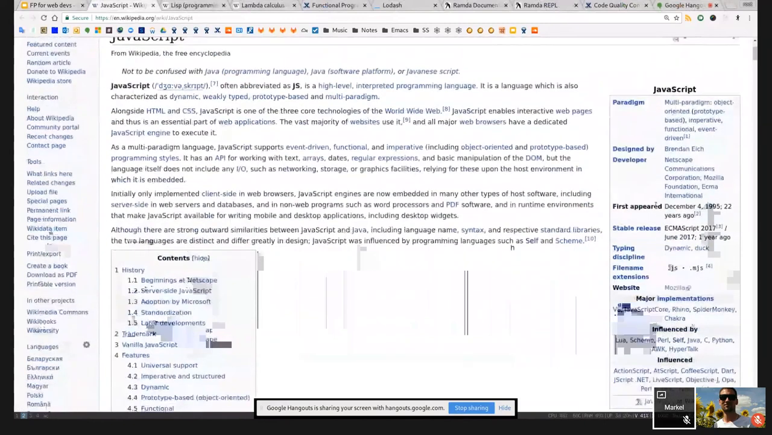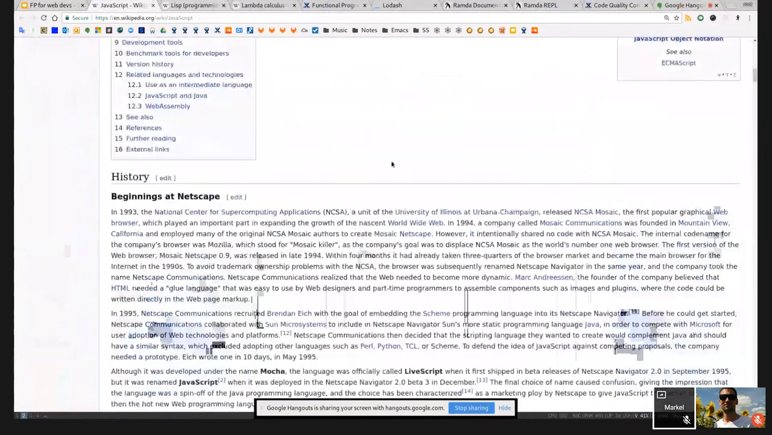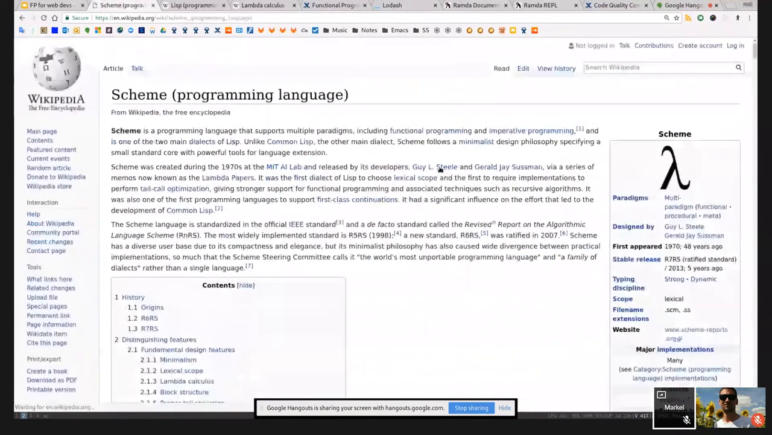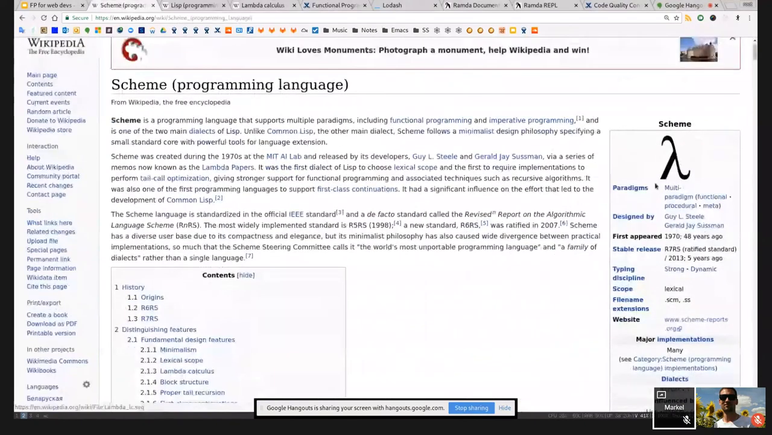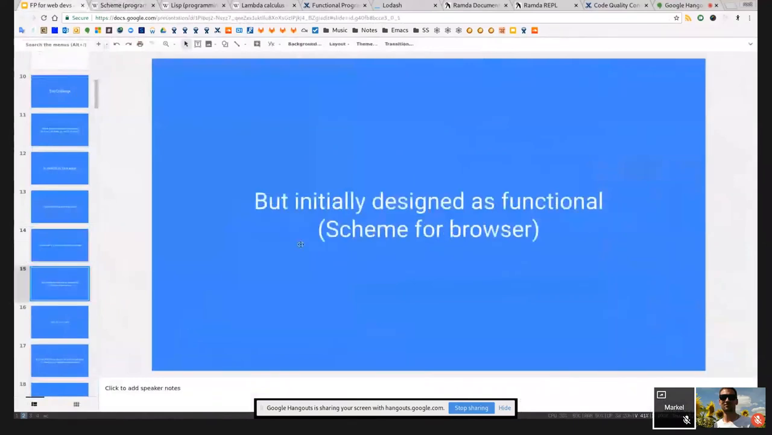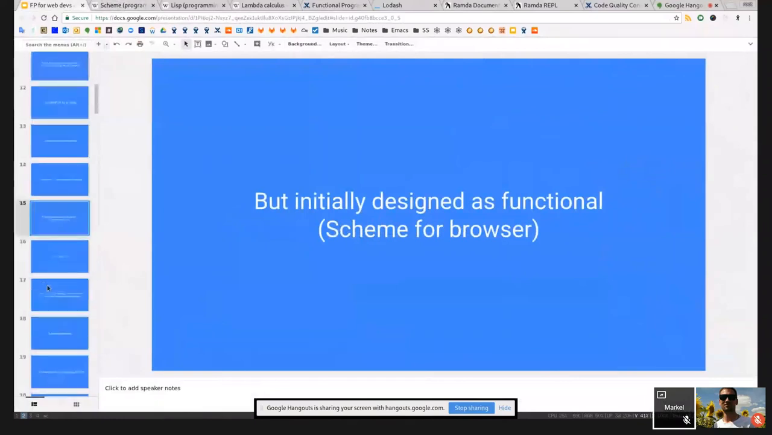But if you take a look at the history, the first goal of Brendan Eich was to embed the Scheme programming language into the browser. And Scheme is actually a dialect of Lisp. Again, you can see the lambda sign here. So it's a multi-paradigm language, but initially it was designed as functional. It was Scheme for the browser.